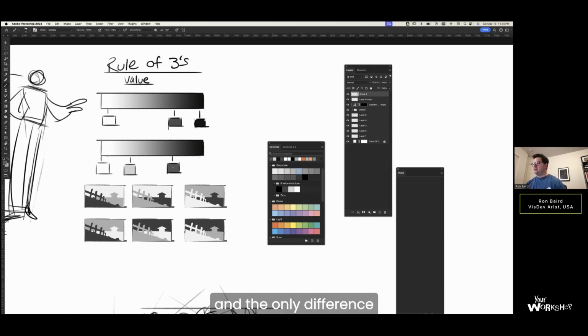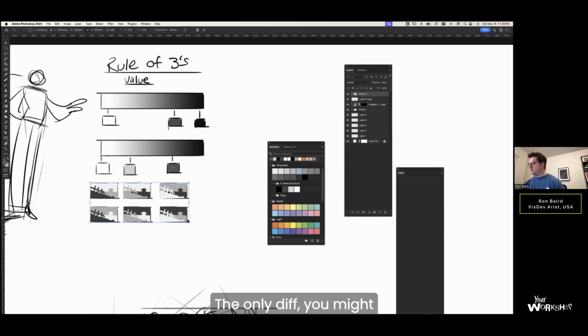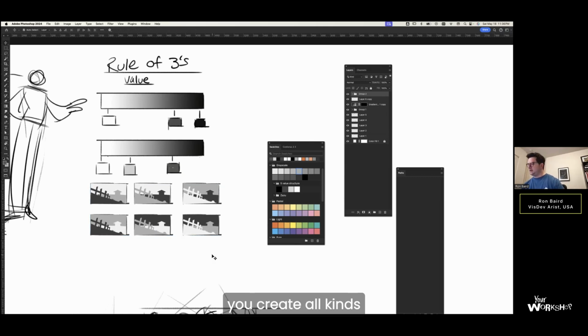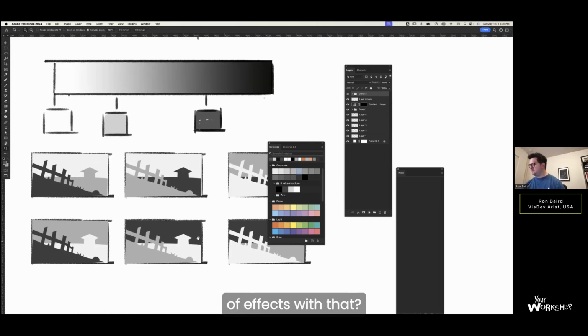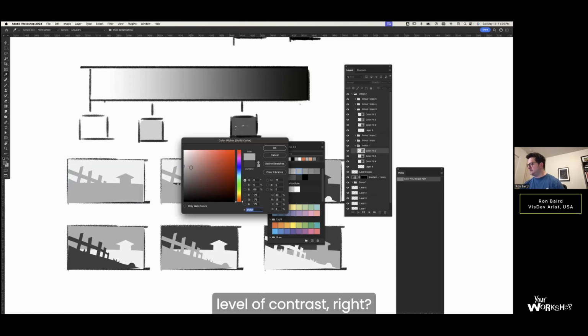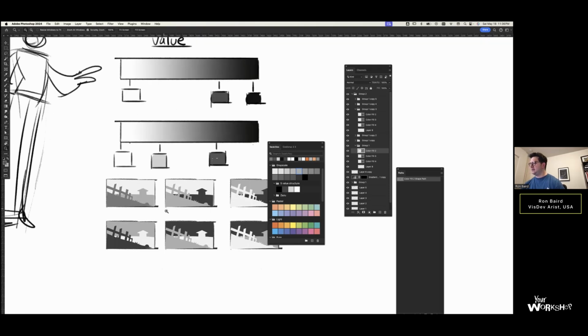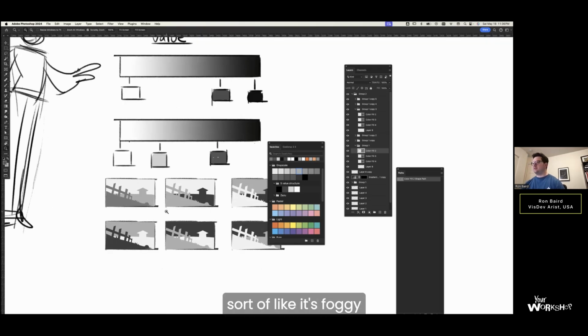You might be like, well, how do you create all kinds of effects with that? The only difference is the level of contrast, right? Like here, my medium and my dark are very low contrast, right? This gives it sort of an atmospheric effect, sort of like it's foggy or maybe even smoky.